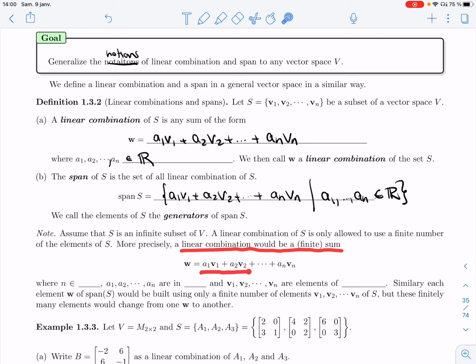w is a1v1 + a2v2 + ... + anvn, and then I'm going to take n to be a natural number, so an integer. So I'm picking an integer, and that's going to determine the number of elements. a1 through an are in R, and v1 through vn are elements of the vector space. All right, so I'm not using every single element of S when I write this. I just pick a certain number of them, and that's it.